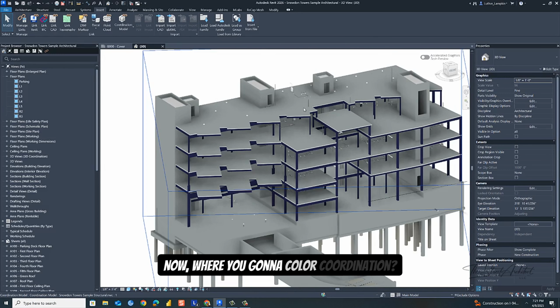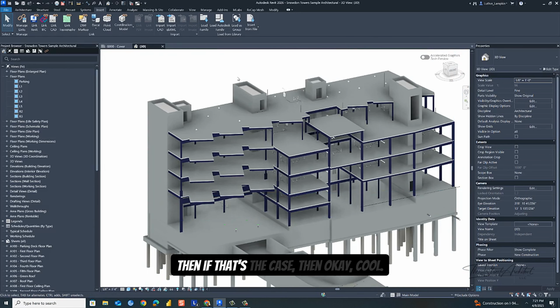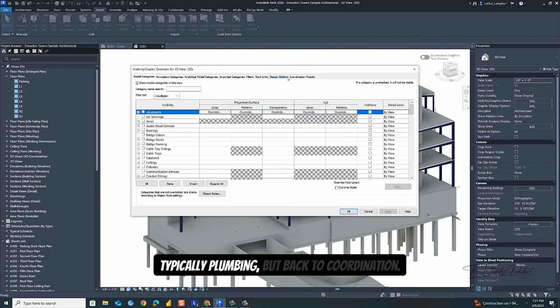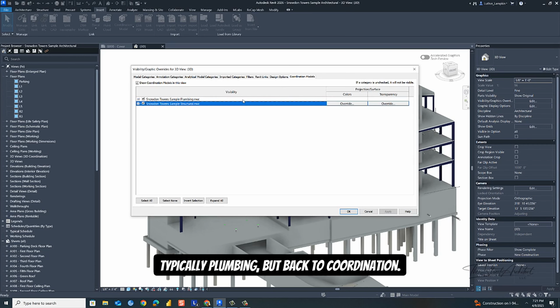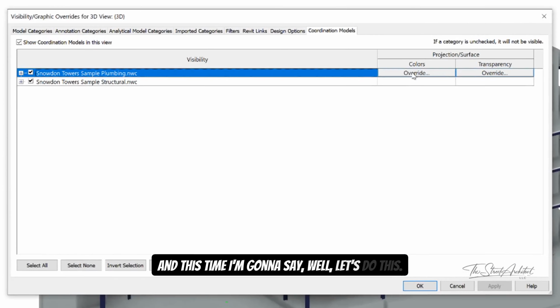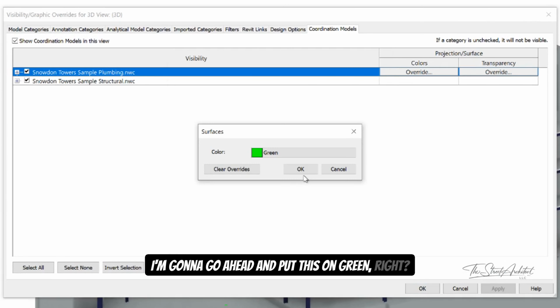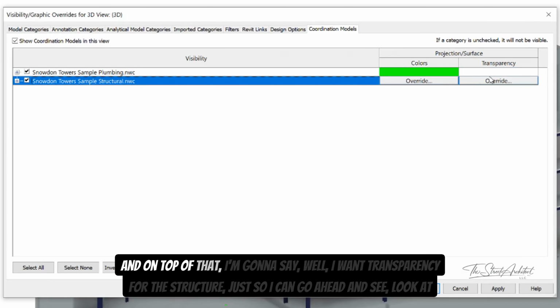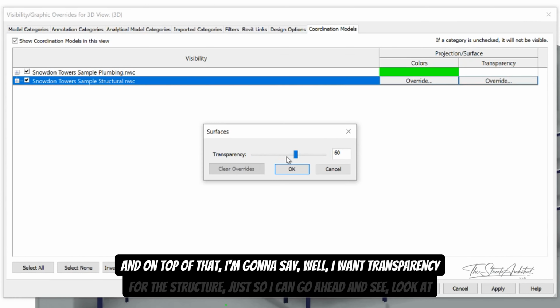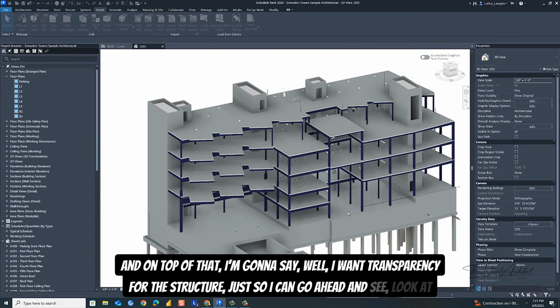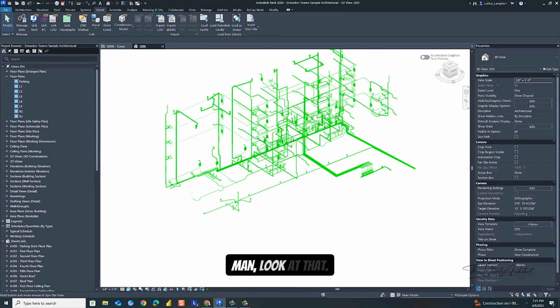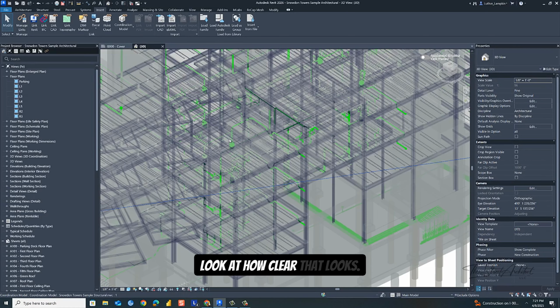Now, we're using color coordination. Then if that's the case, then okay, cool. Typically plumbing, go back to coordination. And this time I'm going to say, well, let's do this. I'm going to go ahead and put this on green. And on top of that, I'm going to say, well, I want transparency for the structure, just so I can go ahead and see. Look at that. Oh man, look at how clear that looks.